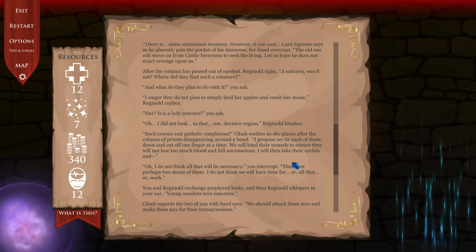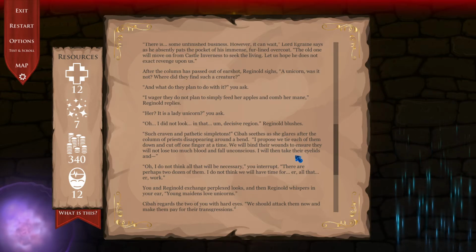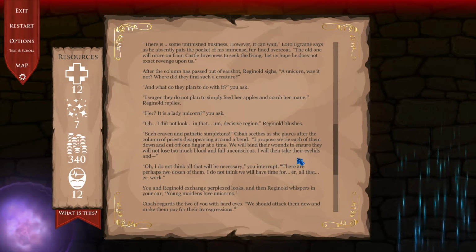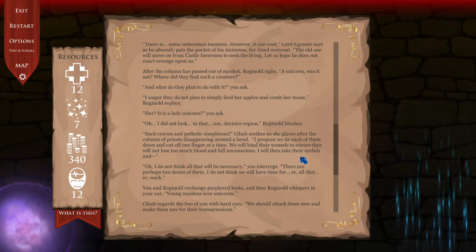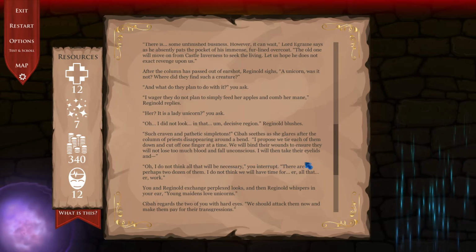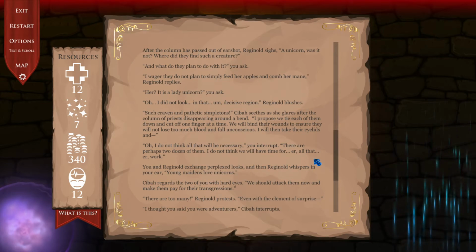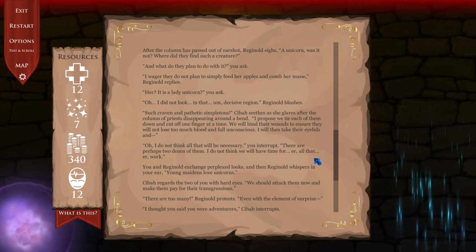"Such craven and pathetic simpletons," Sibia sees as she glares after the column of priests disappearing around a bend. "I propose we tie each of them down and cut off one finger at a time. We'll bind their wounds to ensure they will not lose too much blood and fall unconscious. I will then take their eyeballs and..." "Oh, I do not think that will be necessary," you interrupt.